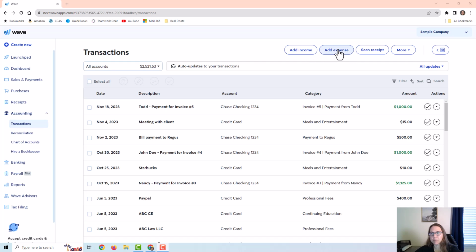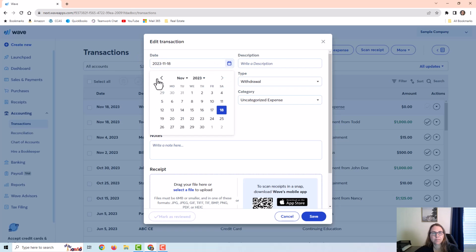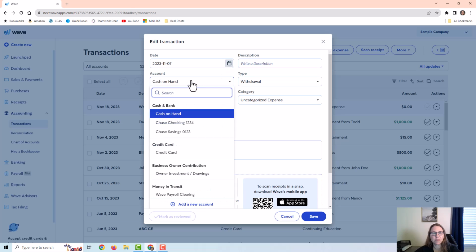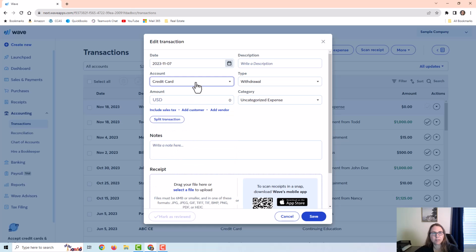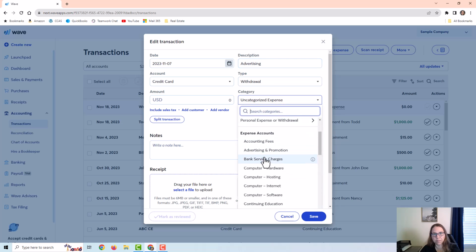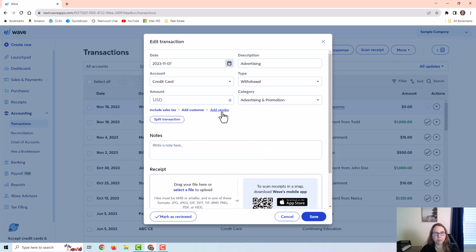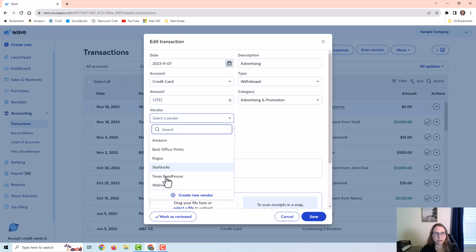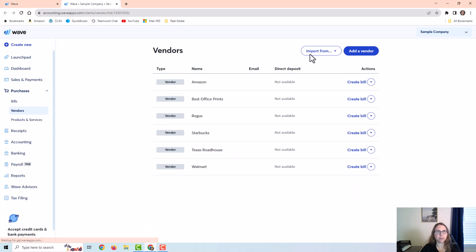So I'm going to add a couple expenses just to demonstrate. I would need to make sure the date is correct, the account is correct. I'm just going to add some credit card expenses. And then you would want to add any details. If I want to add a vendor, I can. If I need to add a new vendor, I can do that here as well.